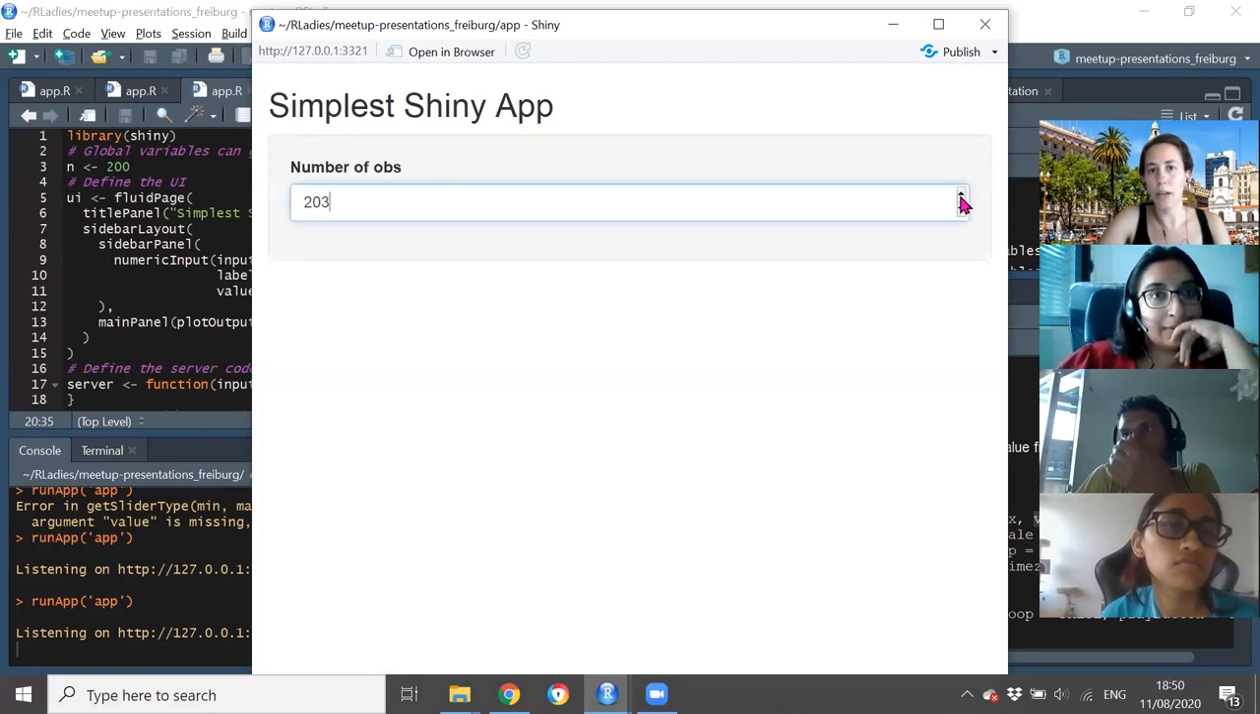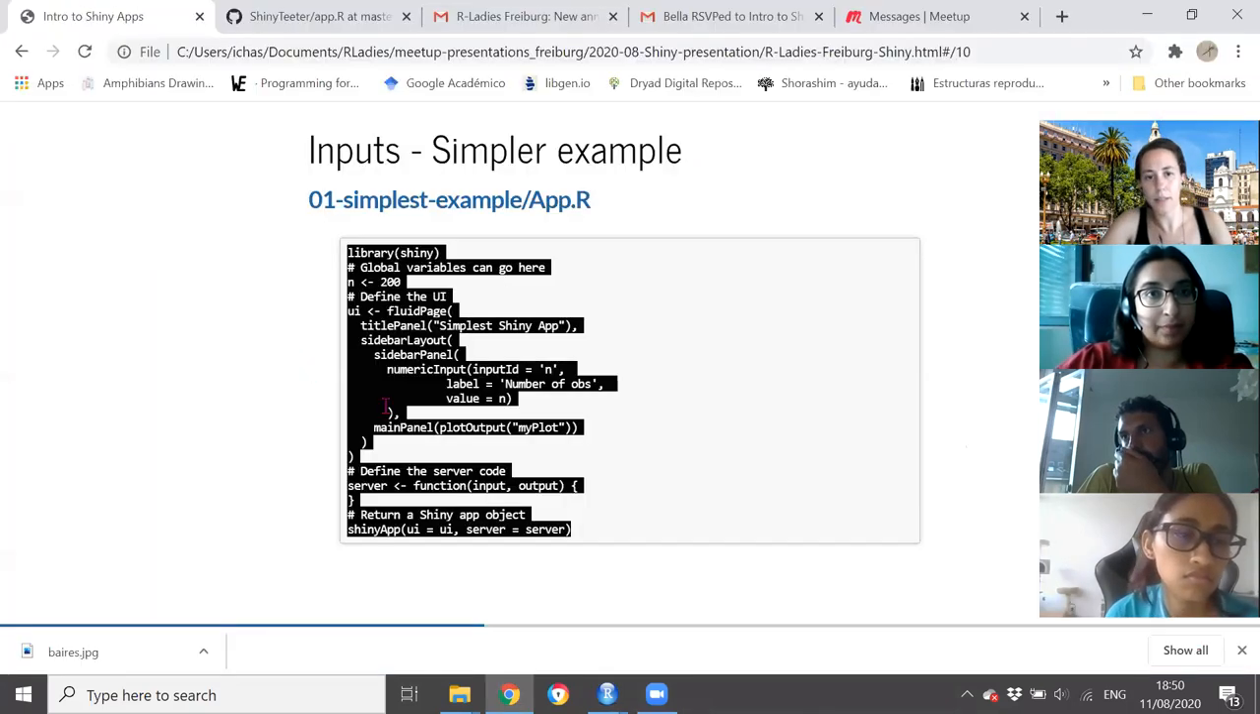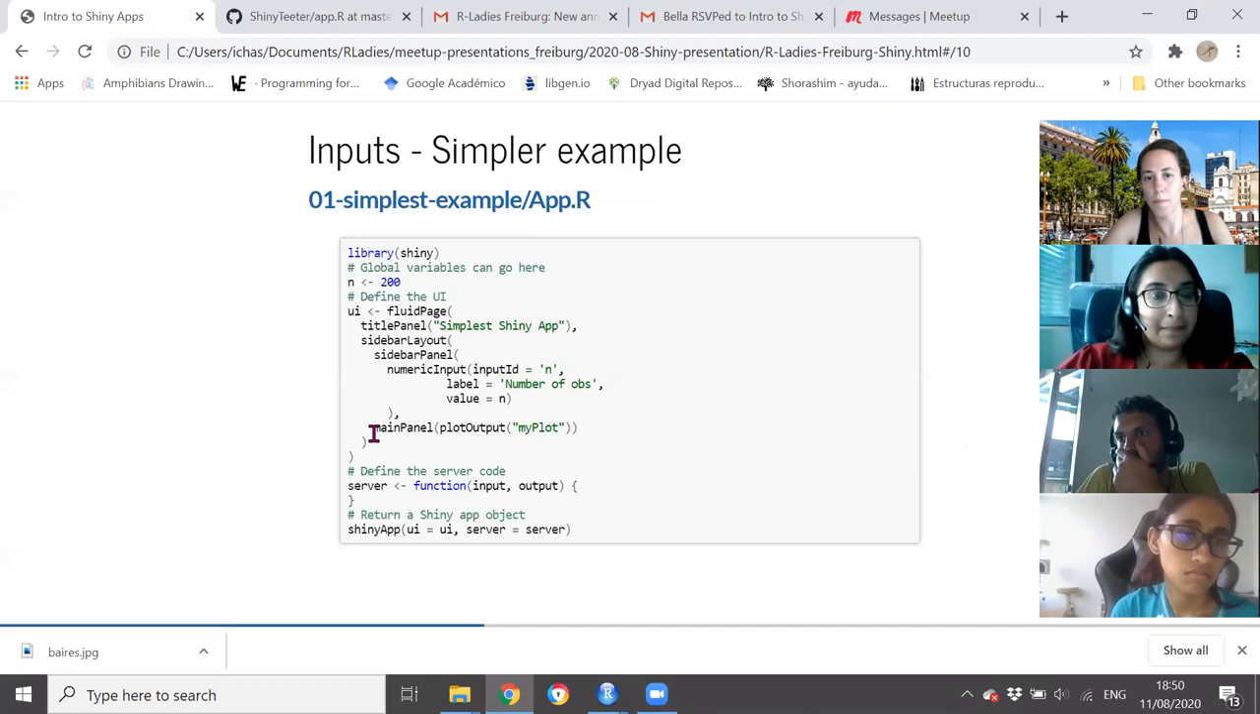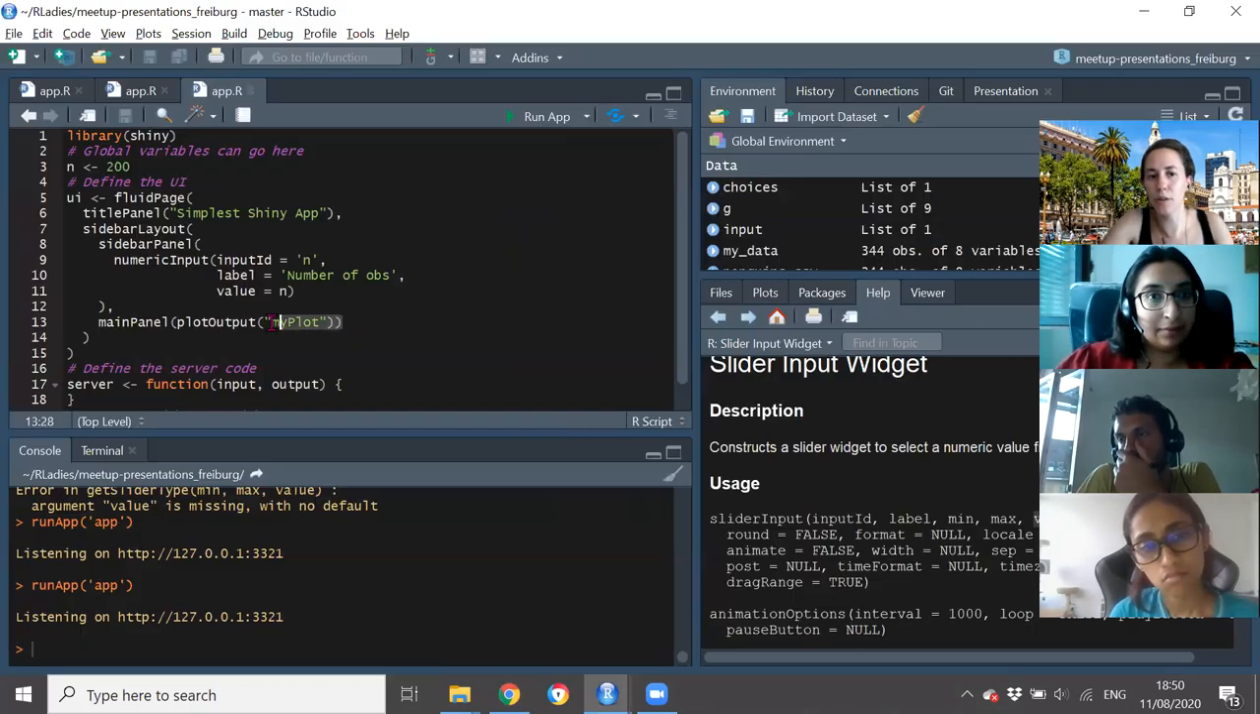And now I don't have a slider anymore, I just have this numeric input here. And again, there is nothing. The new thing that is here is this main panel output. In this panel, I already told the app that there is going to be a plot there, but the plot is not appearing.